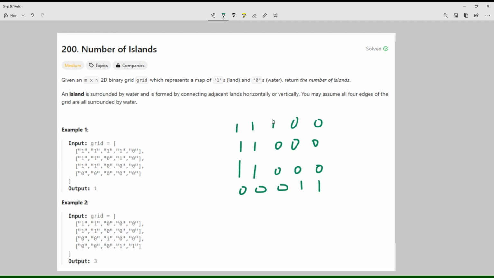Today we're going to solve question 200, Number of Islands. We're given an n by n 2D binary grid, which represents a map of ones and zeros. 1 represents land and 0 represents water. We need to return the number of islands. An island is surrounded by water and is formed by connecting adjacent lands horizontally and vertically. We can also assume that all 4 edges of the grid are surrounded by water.